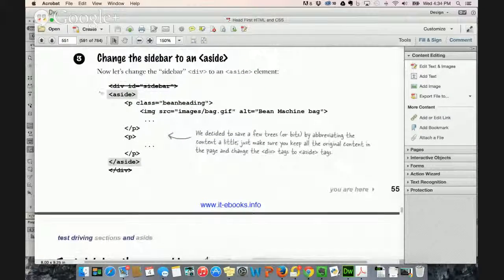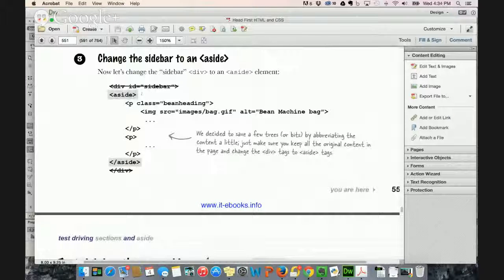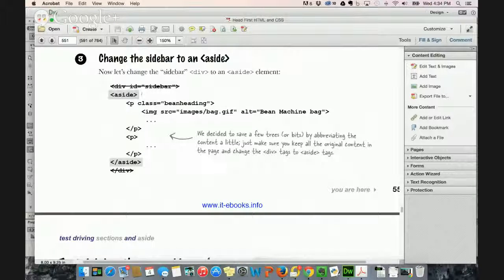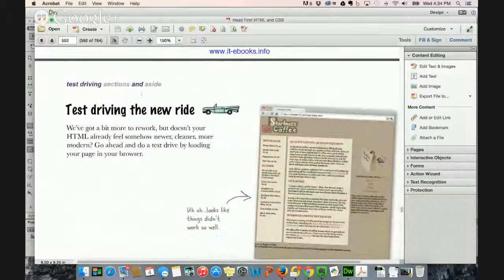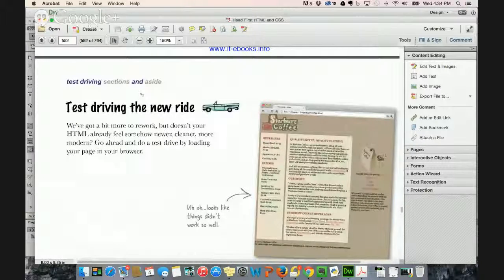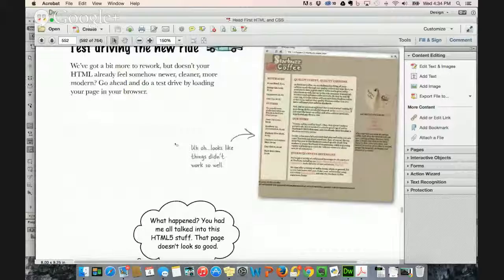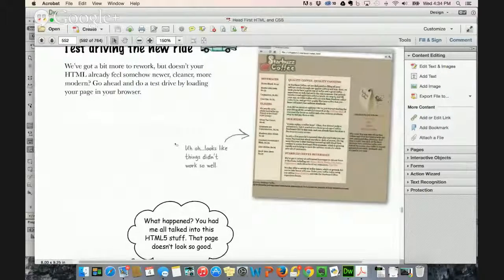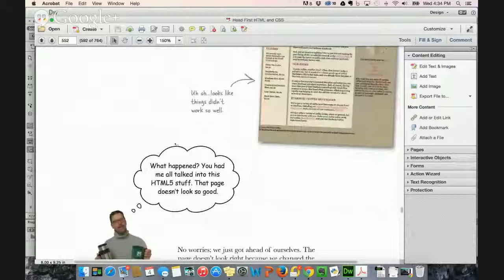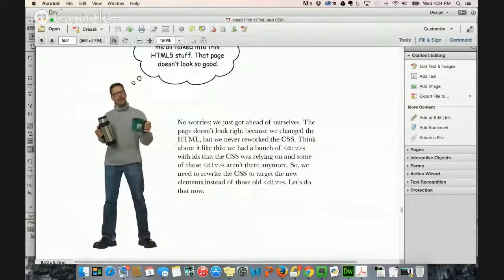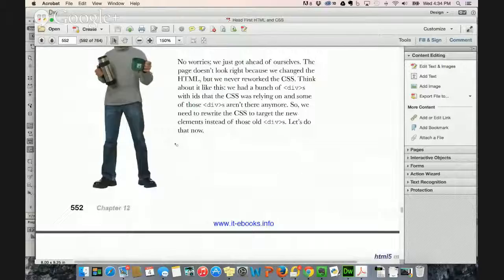And these are more logical types of HTML elements. So in these cases, instead of having to say div and then set up a class or an ID, some of them, such as footer, you can just simply use the footer element. So after they put that into the HTML, the first time it came up with what you're seeing here on the screen. It says, uh-oh, looks like things didn't work so well. And so they're going to have to do some modification. And that's what we're going to look at.